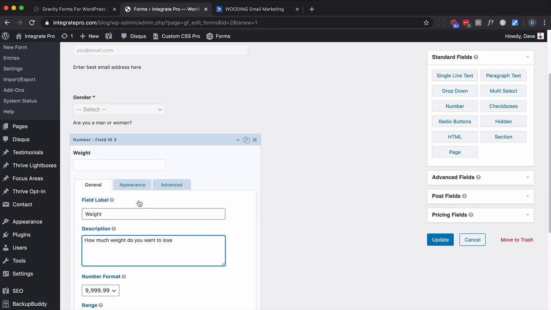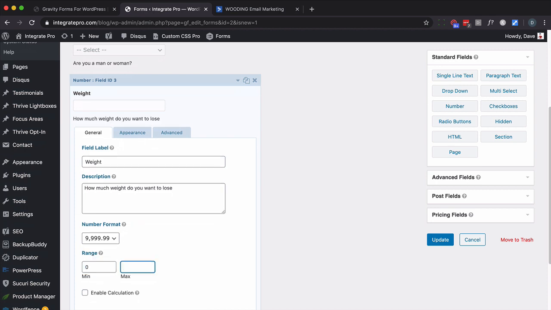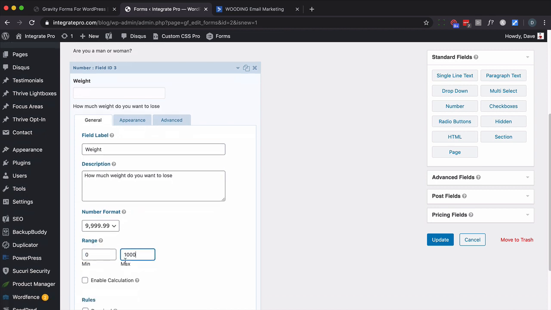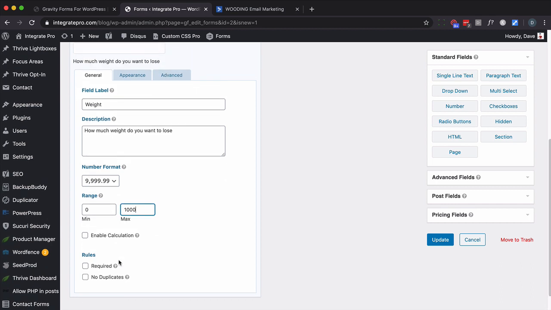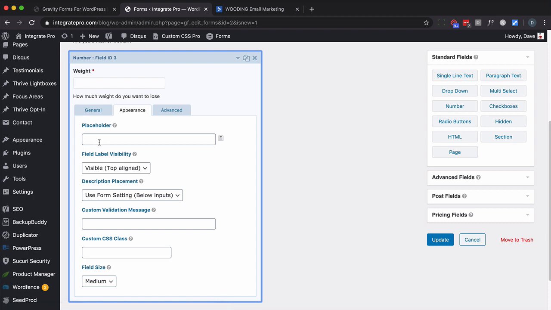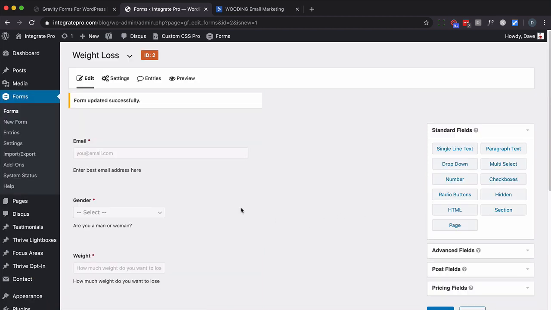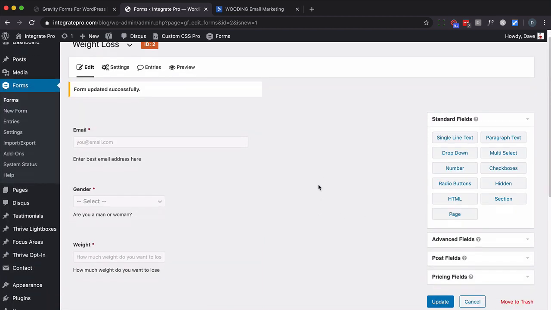Right, okay. And let's see, let's say the min is 0, the max is 1,000. I don't think anybody's going to want to lose 1,000 pounds, but what the heck. And it is going to be required. We want to have a placeholder. Okay. And there we go. So that is set up. The form is ready to go. It's not super pretty. Oh, good. It says select. How much weight do you want to lose?